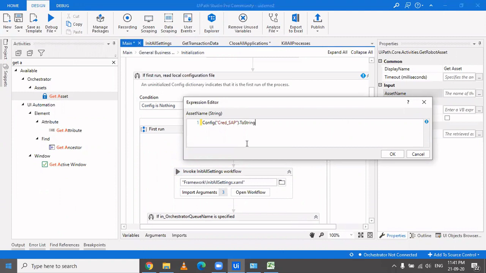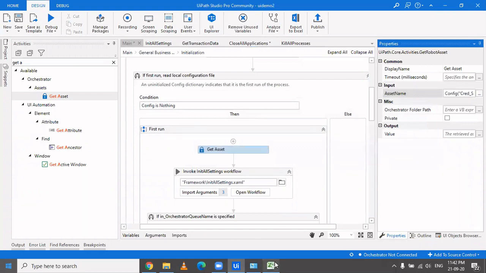Is it the credential data? Credential data contains username and password. No, for username and password, you have to use Get Credential. This will get you values of type text or boolean. So only text and Boolean values are stored in this asset sheet.